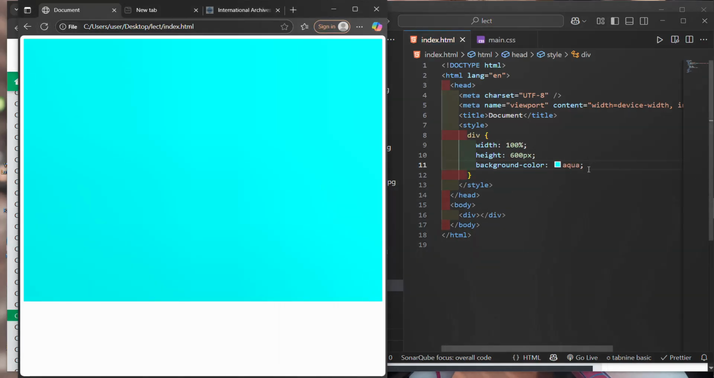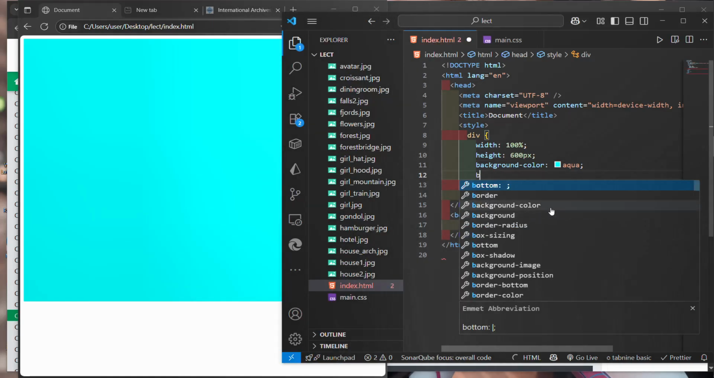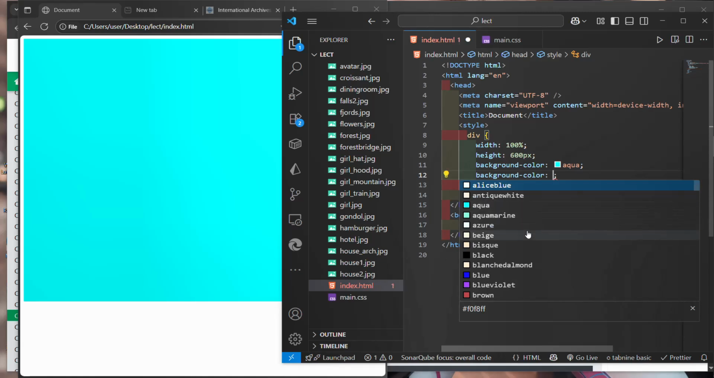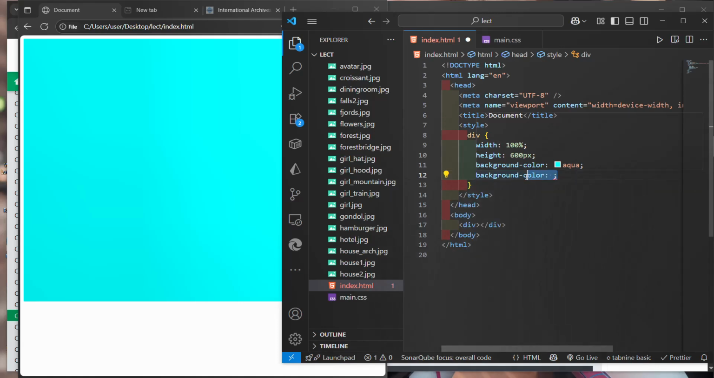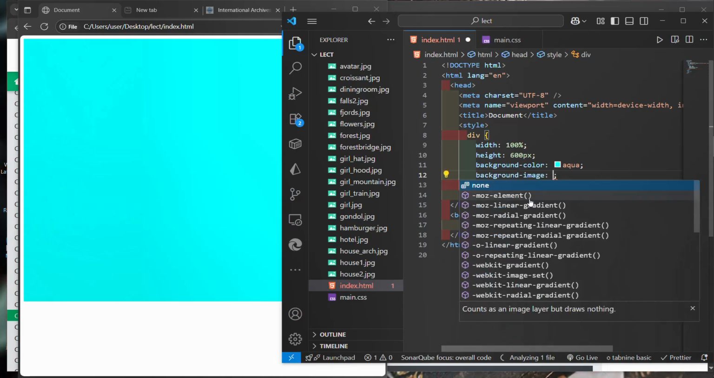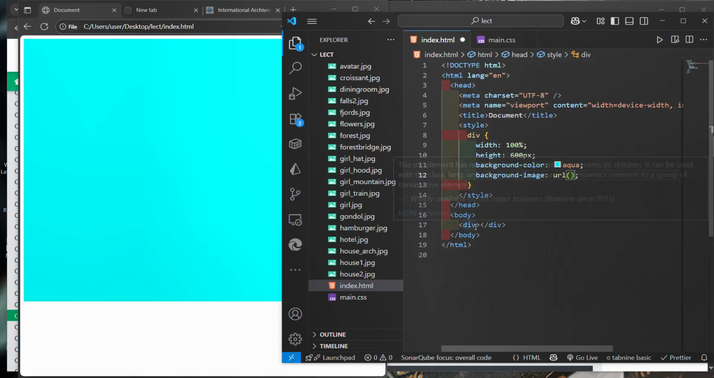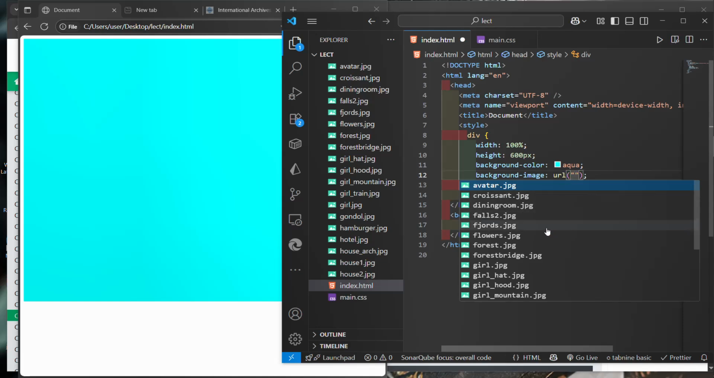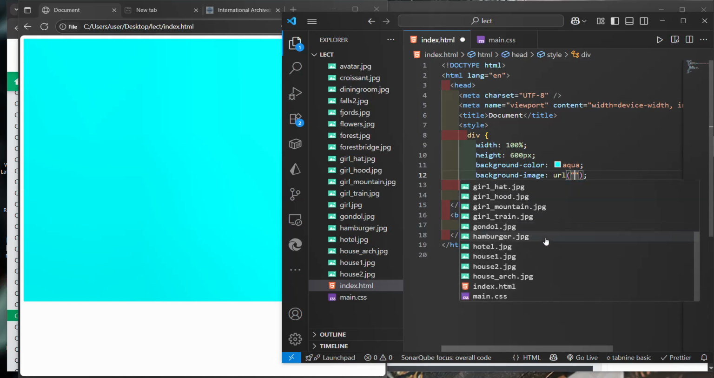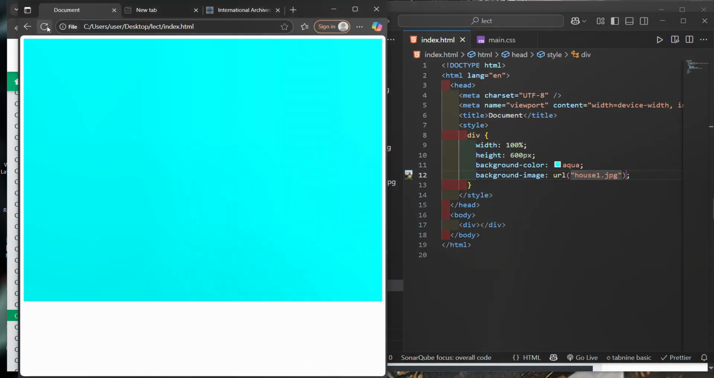Apart from the background color, we can also add a background image. By adding background image, you pass the URL. Unlike when you're adding your regular image in your HTML, in CSS we use the URL. Inside that URL, we put double quotes, then the image you are trying to apply there. I'm just going to go with any one. So when I refresh, this is it.